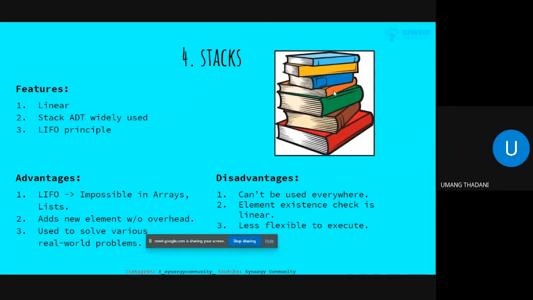So what we basically do is insert at the top, that is add a book at the top, and remove a book from the top. That is basically the concept of stacks: the insertion and deletion of an element from a stack takes place from the same position. Talking about the features, it is linear, and the stack ADT is widely used.